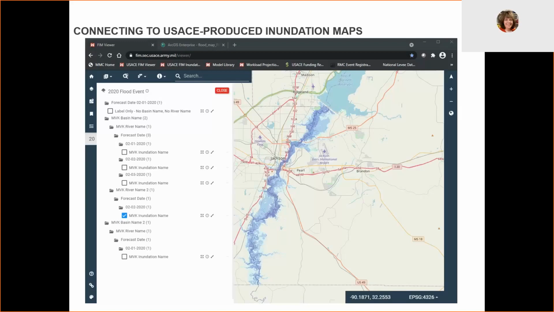But right now, we're focused on that as far as non-Corps dams, on that condition assessment and being able to have a mechanism for the states and other federal agencies to update that information at any time.